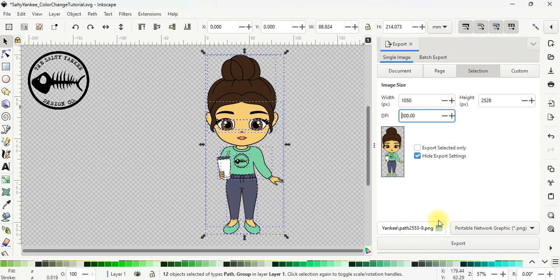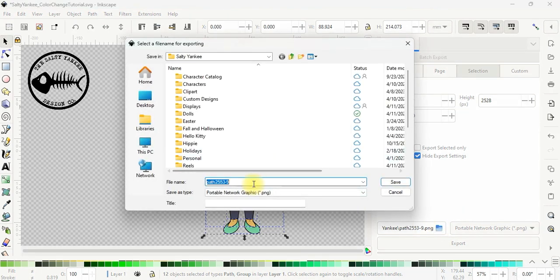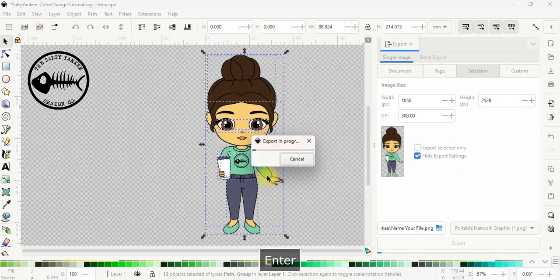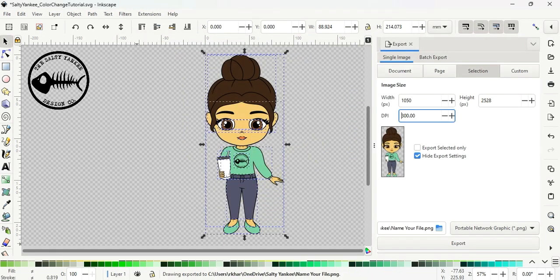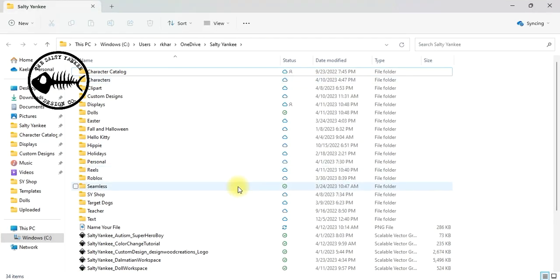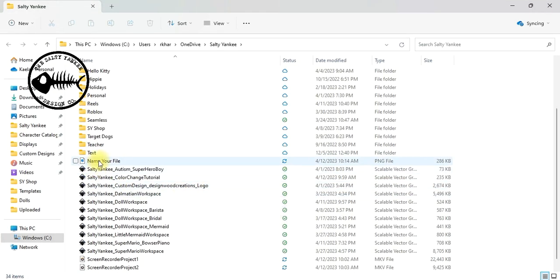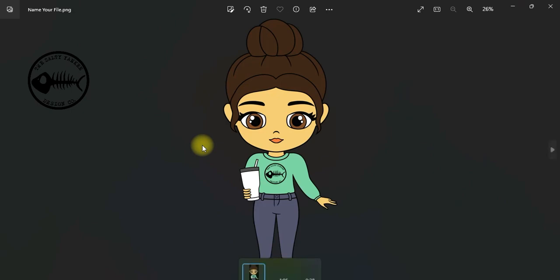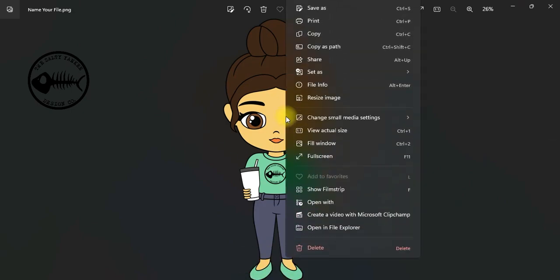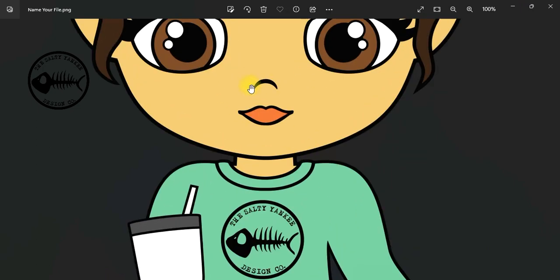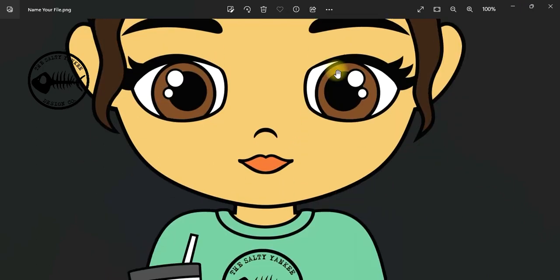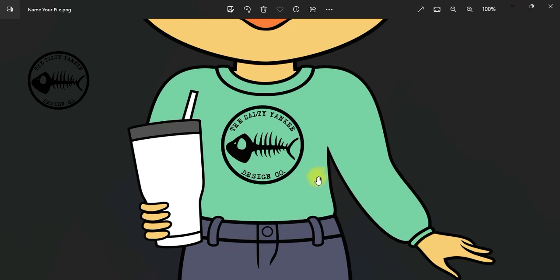Then down here, you're going to click this little folder, and that's where you're going to choose where to export this as, and you can name your file. And now it's exported. When I open the folder, right here, I have Name Your File. There she is. She's on a transparent background, and she is high resolution. So if I click here, and I go to View Actual Size, she's big, she's clear, she's clean, and she's in the colors that you changed.